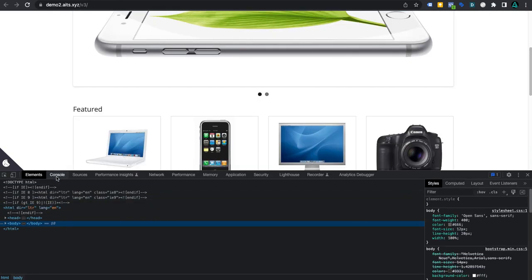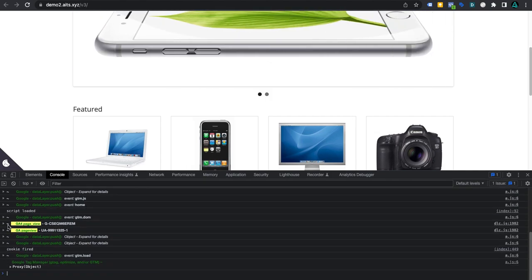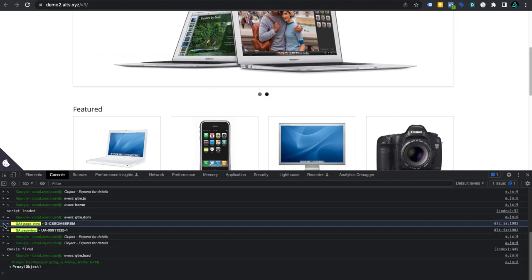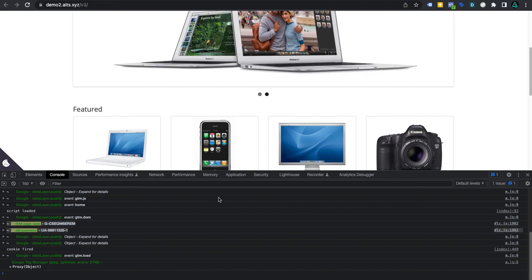If I can show you the inspect section, here we can see some data layers going on, and here's the confirmation that the page views are sent to GA4 and UA, as you can see on my screen here.